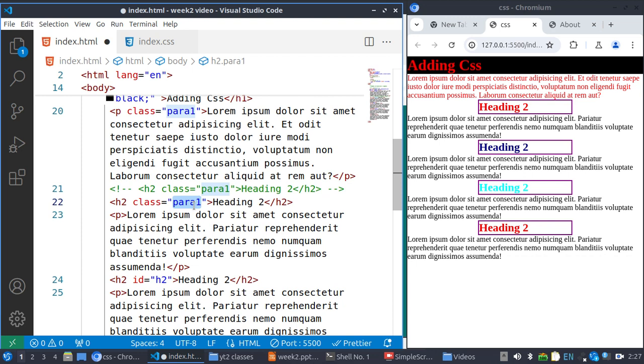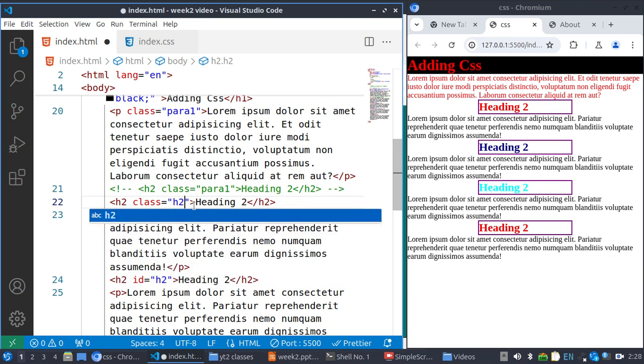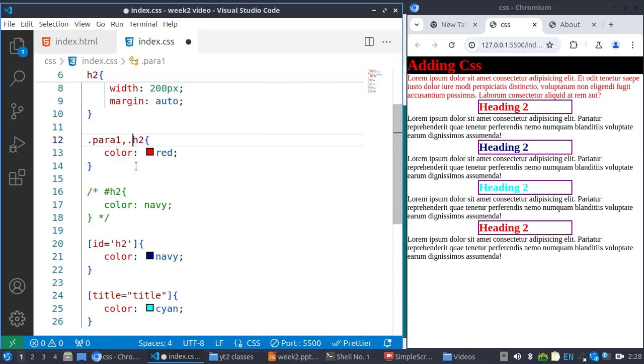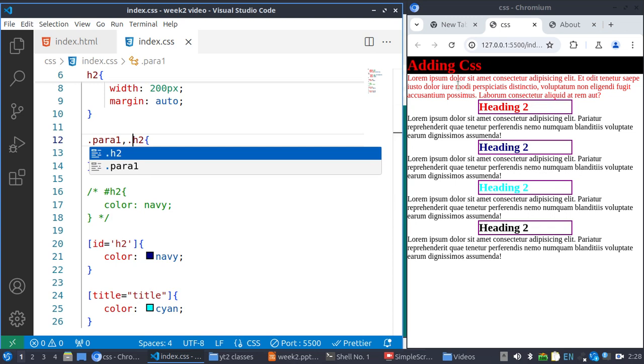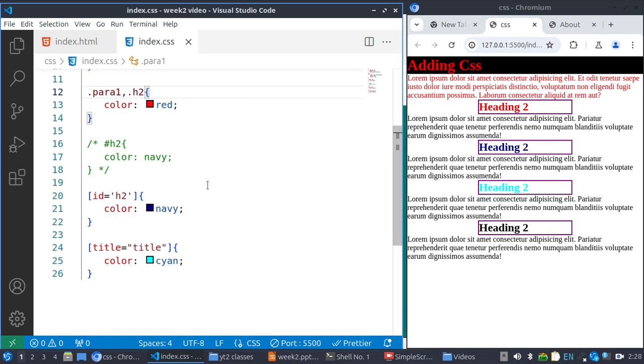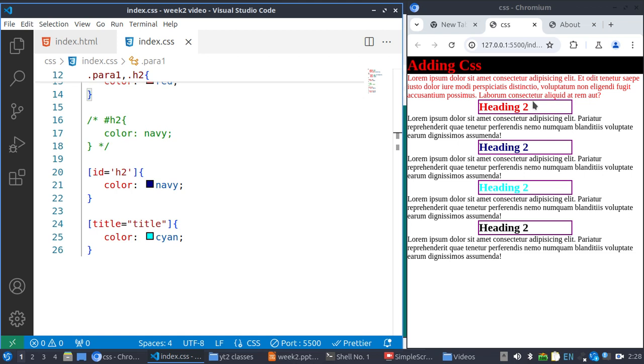So let me give it a class, h2. Remember I have an h2 here, but it's an ID, so ID and class are not the same type and their reference is not the same. So it will not conflict. If I do that, I'll come to my CSS. Now if I put a dot here and save, you notice it is now this and this that has that. So if I want my h2 to have a different color later on, I can do that here and override this. So that is how the list selector works.